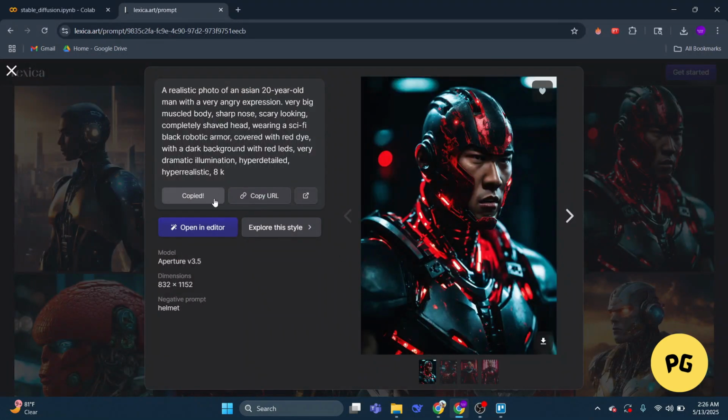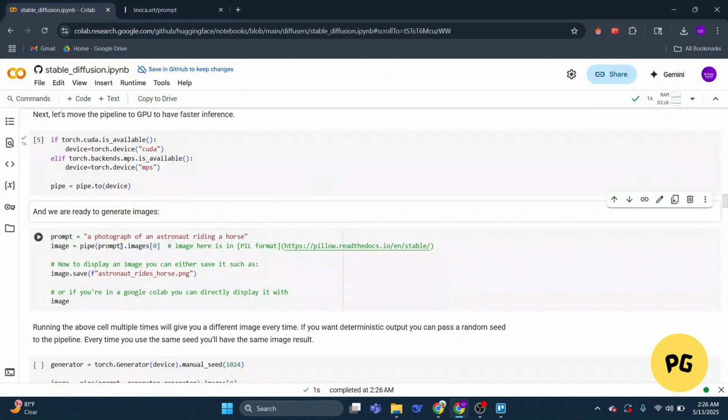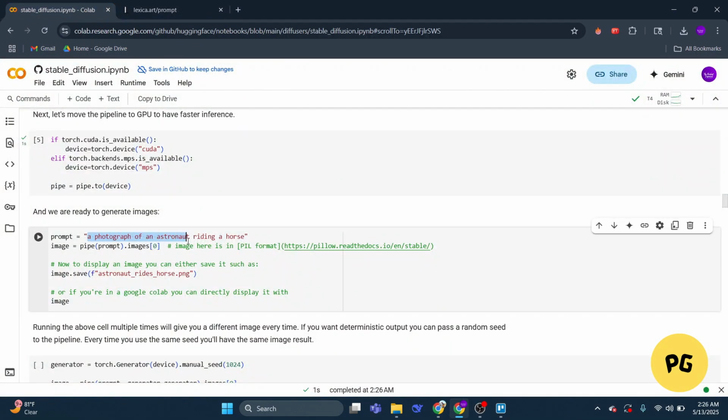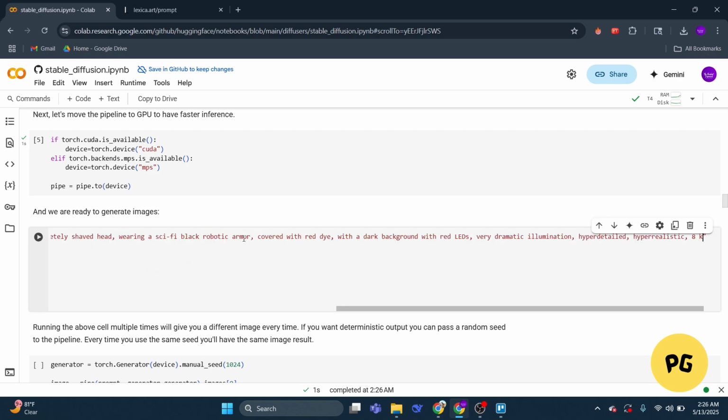Step 4. Go back to the Colab notebook and paste the new prompt into the text box. Step 5. Run the script to generate an image based on the new prompt. If you're not satisfied with the result, simply run the script again to generate a new one.